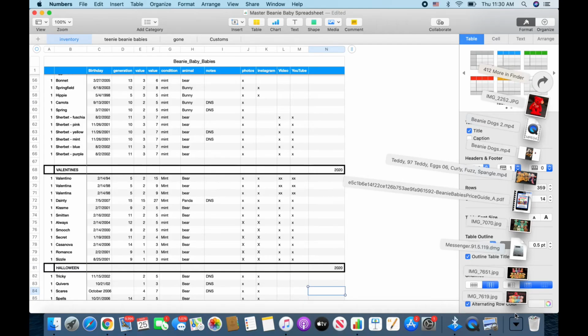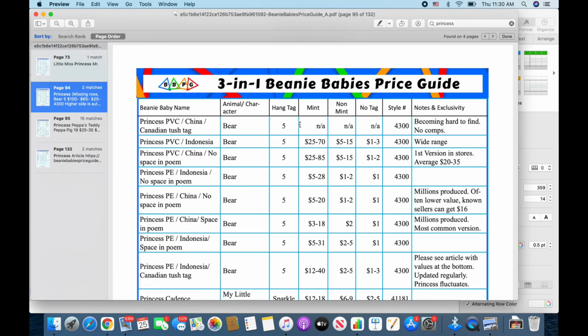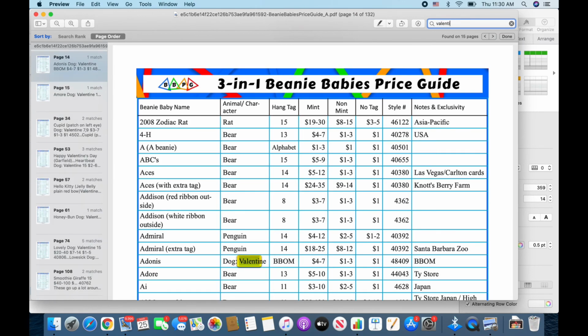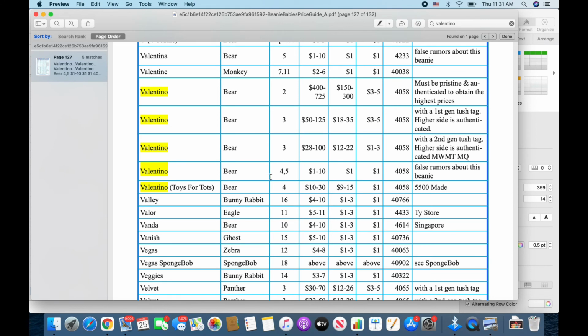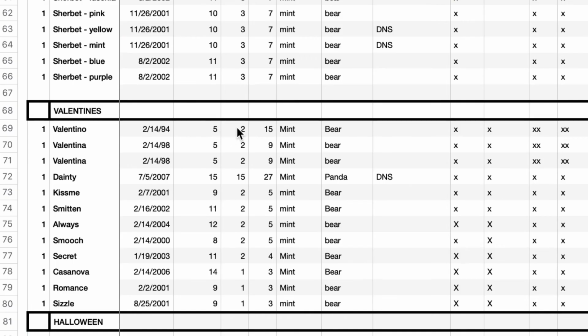Okay, so let's pull up that Beanie Baby price guide again. Search Valentino. Okay, 2nd generation, 3rd generation, 4th and 5th, $1 to $10. And then Valentina, $1 to $10. Okay, so let's see what I have them at. 2-15 and 2-9. Oh, that's unfortunate. 1 to 10.